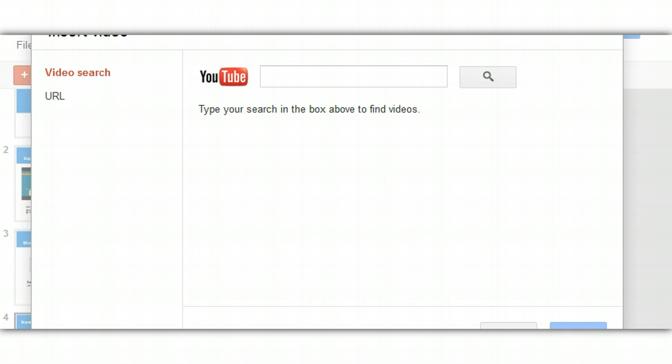On the next screen you see, you'll see the YouTube logo and a search box. Type in your search term here. I'm going to search for solar system. And after you've typed it in, click the magnifying glass.